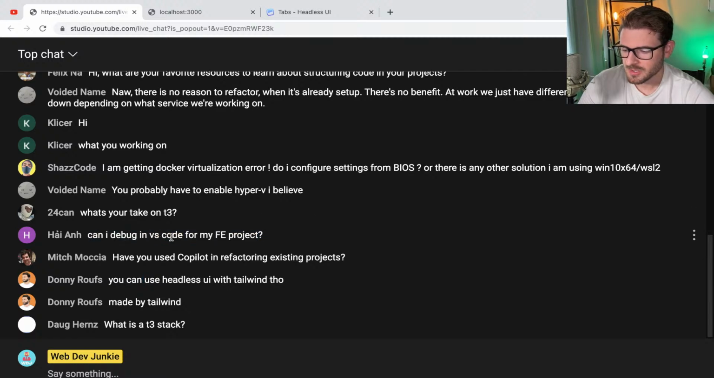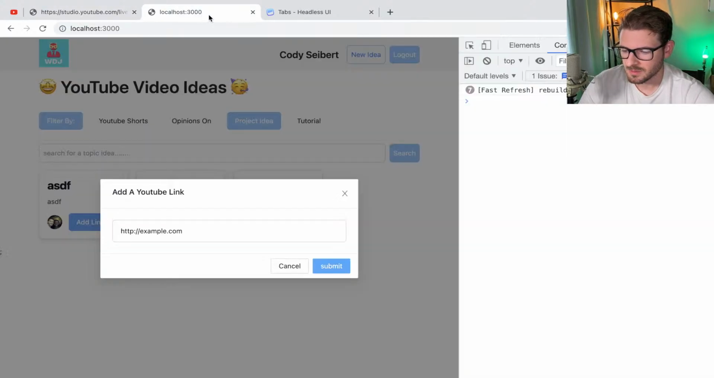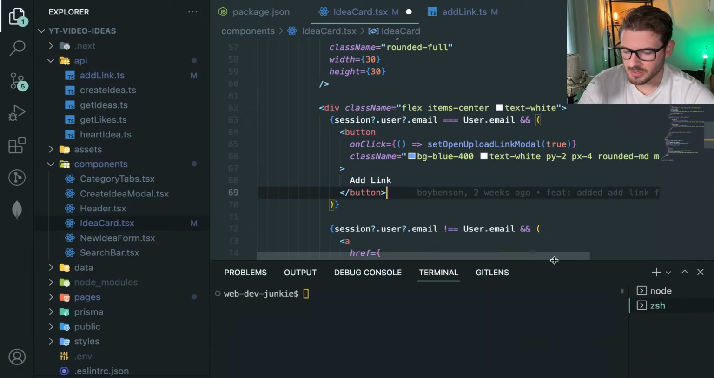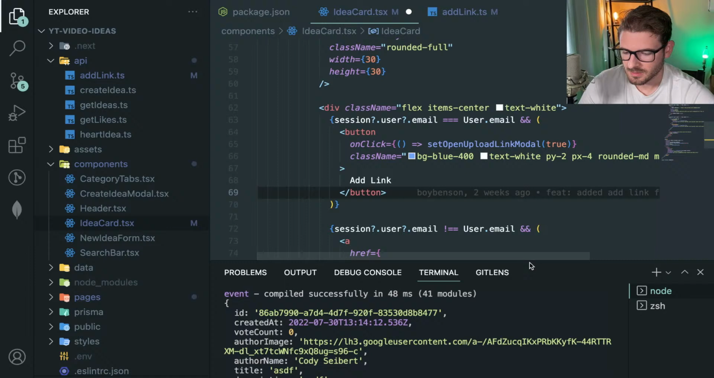Can I debug in VS Code for my front end project? I think you can. Honestly, I don't really do it that often. I think what you do is you'd run your application. Let's see if we can just do that real quick.